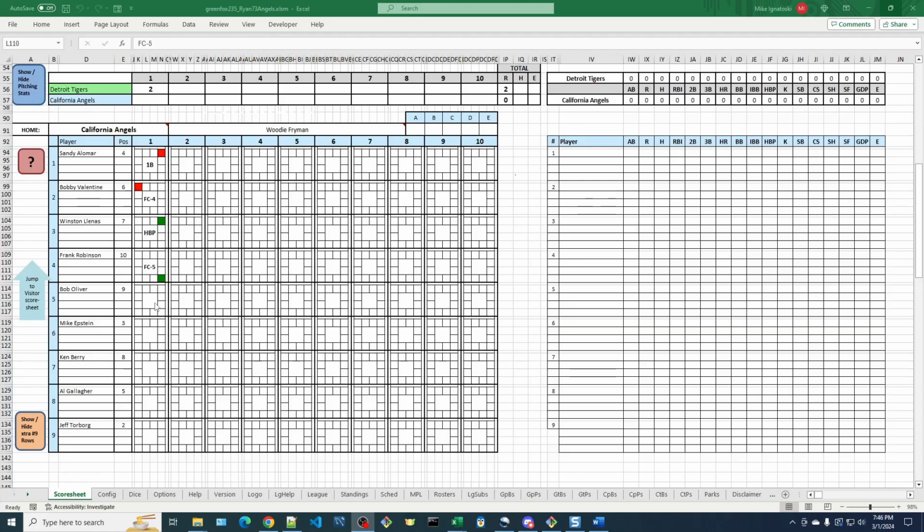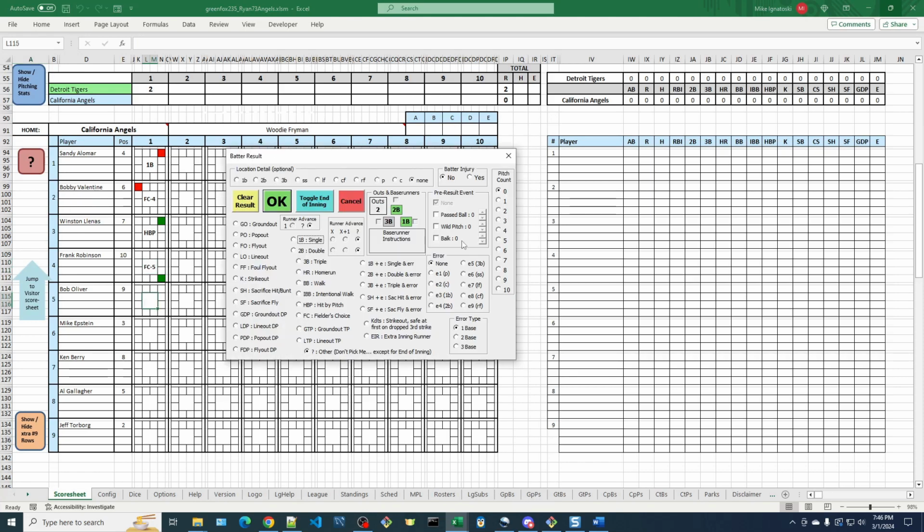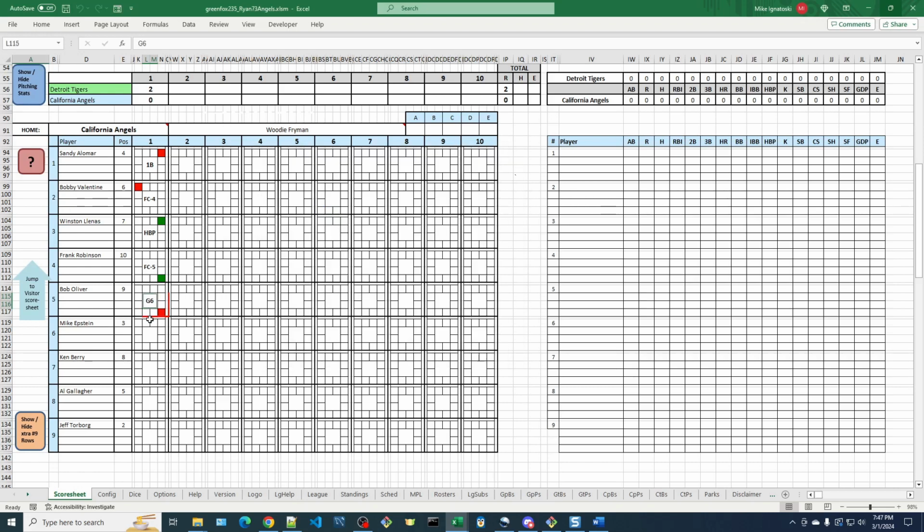Okay, so let's finish up this inning. We have 2 on and 2 out. Let's bring up the result box, and it's a ground out to short. That says, oh, this could be a double play. But if I click the double play, you can see here, it tells me, hey, that's invalid because it's already 2 outs. So you can't pick double play, which is correct. So we'll just pick ground out, shortstop, end of inning. And that'll wrap up that inning.